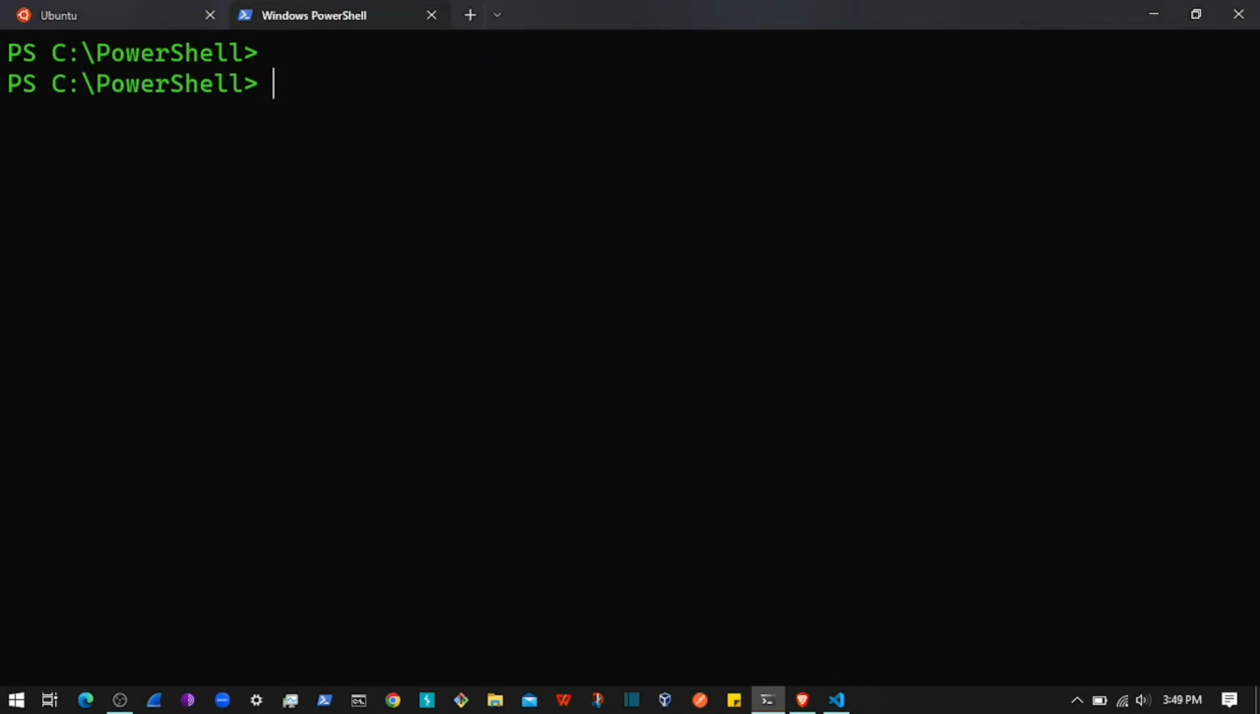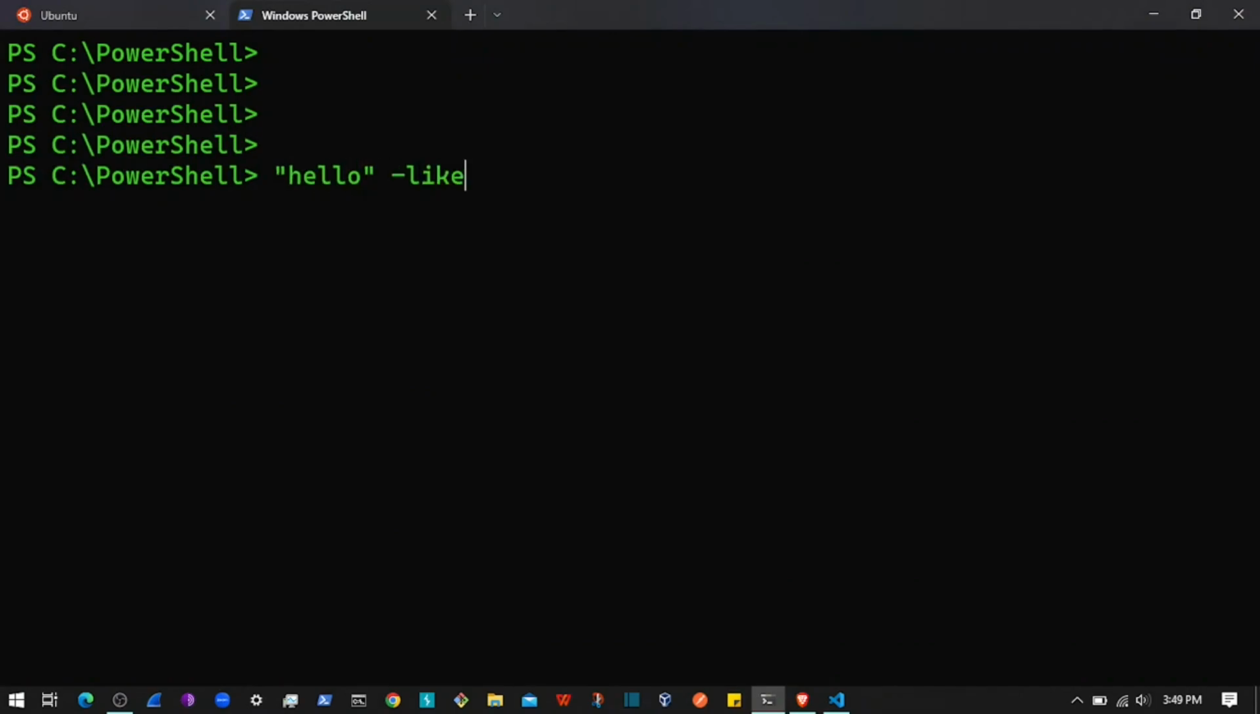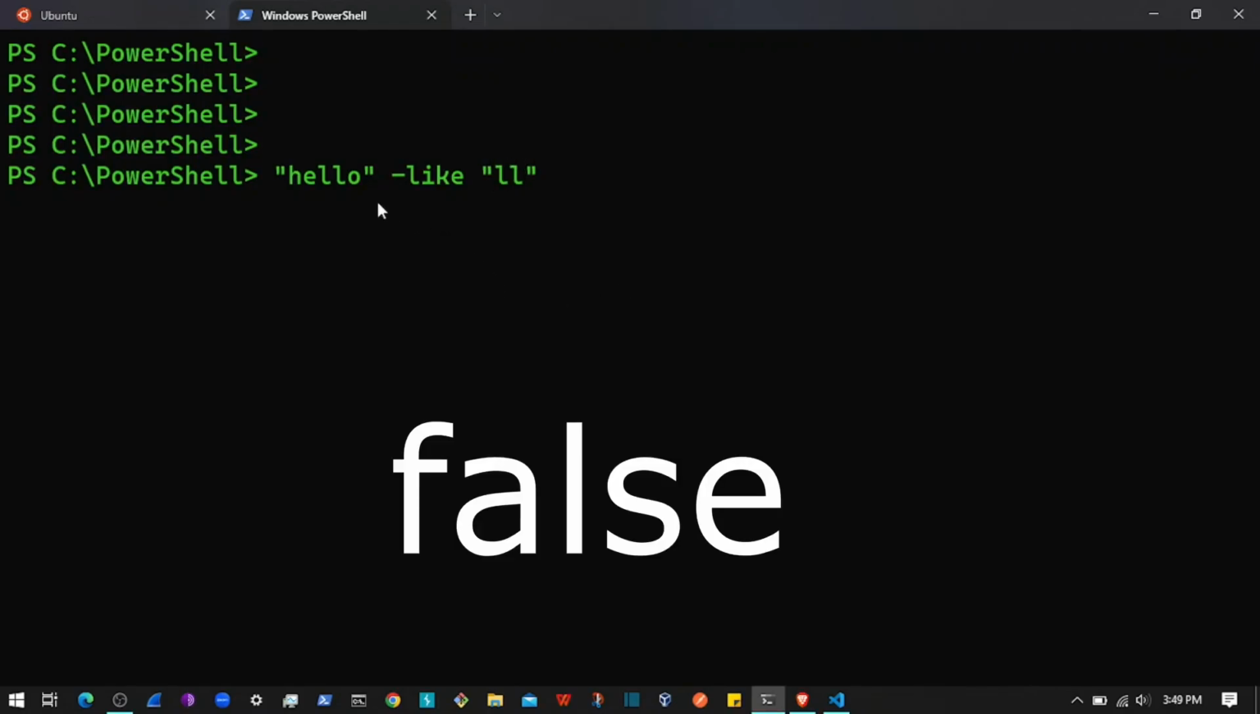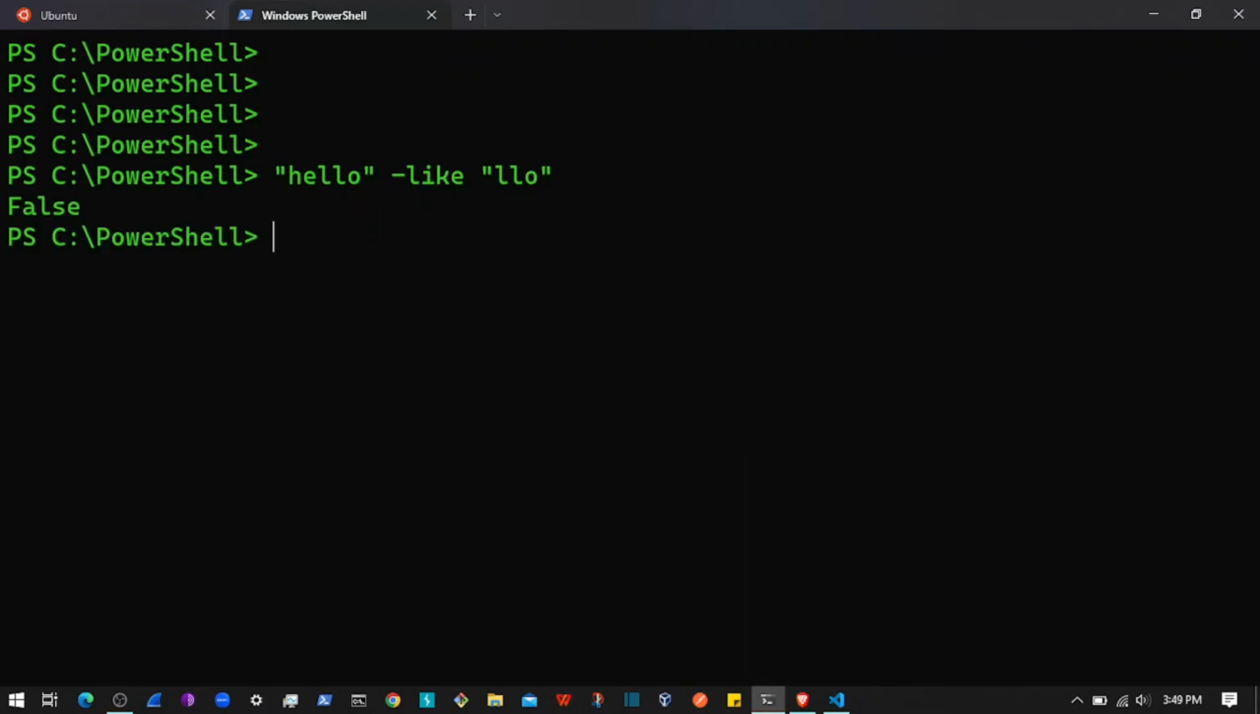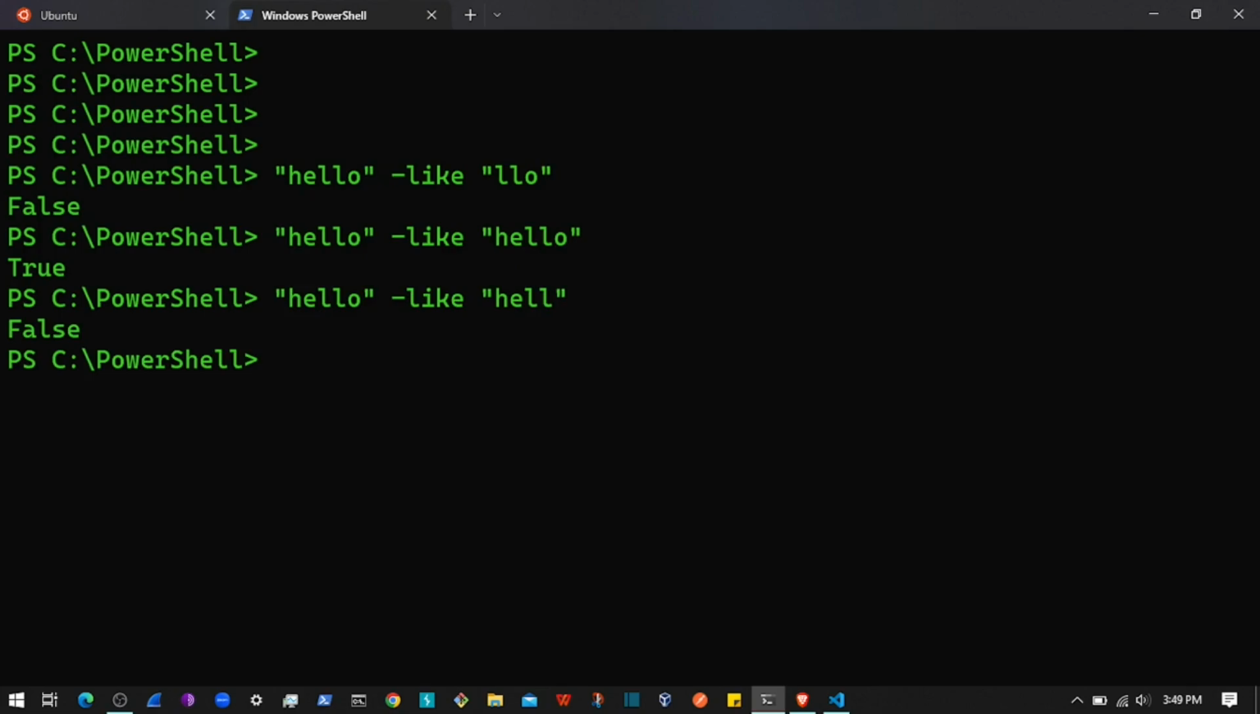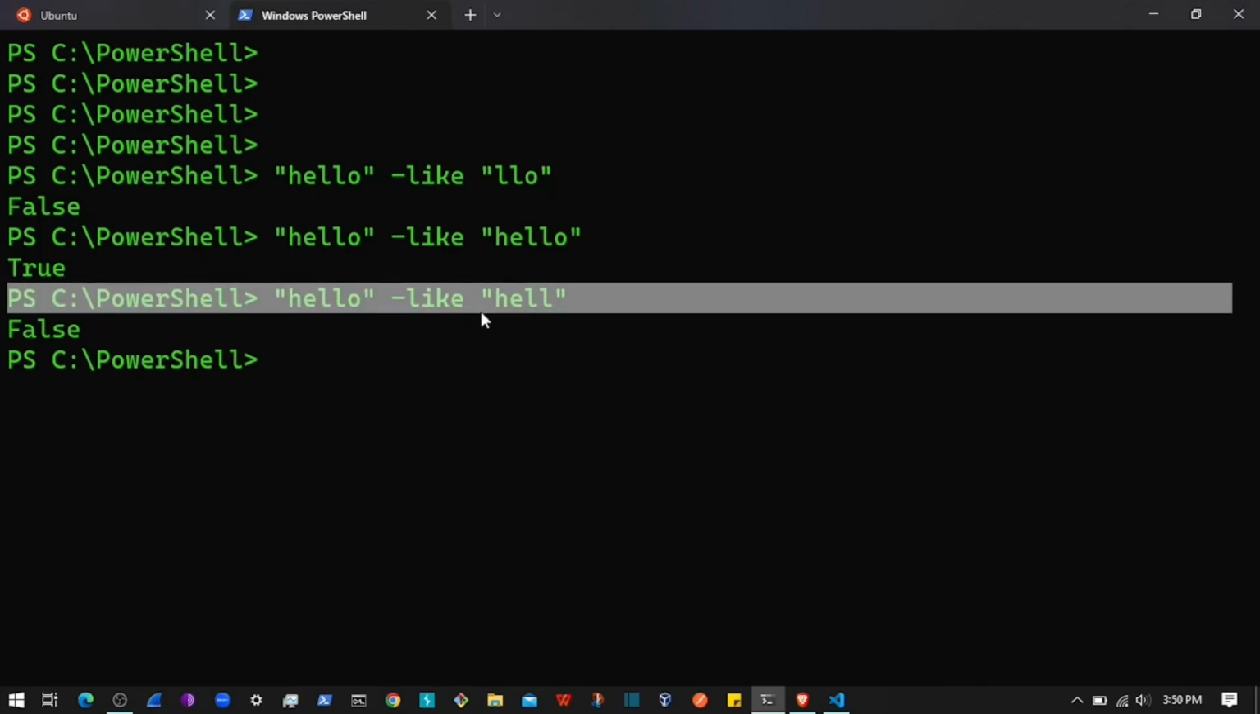Then we have some string operators. If I say hello is dash like, and then here I can pass an expression, let's say double L, which will be true in this case because hello does contain the double L. Let's see if this is going to return true or false. It returns false. If I do hello is like hello, which is true in this case, it checks whether the left side is like the right side or not. And if I remove any characters so it is not exactly the same, it returns false.